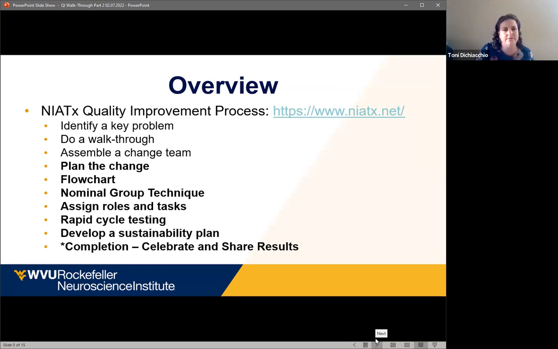And really the 4, 5, 6, and 7, those steps, in my mind, you could have planned the change with flowcharting, NGT, and assigning roles and tasks as subcategories, or plan the change as the step, and those things being on the agenda of planning the change. But those 4 kind of roll up into a bundle. And then the rapid cycle testing is the actual implementation of your intervention. And then developing a sustainability plan and completion is kind of the wrap up, like if you're going to keep it, what you're going to adjust, or you're going to go back to adapt and do another cycle. So we'll go over all of these steps.